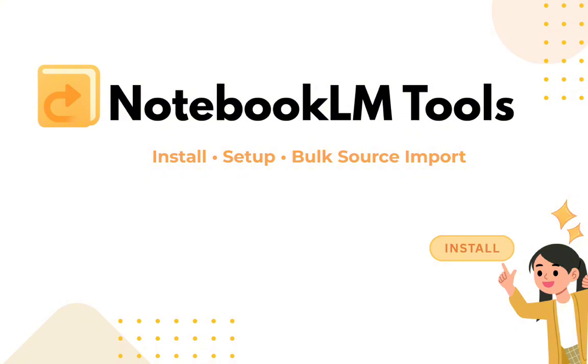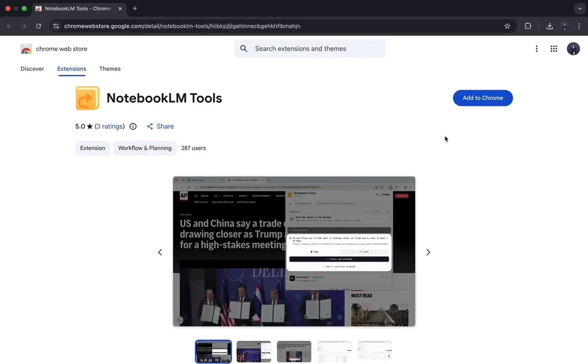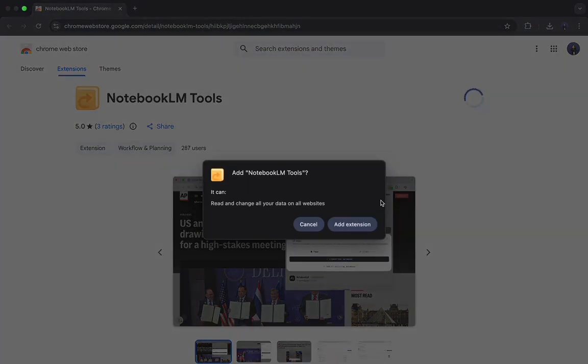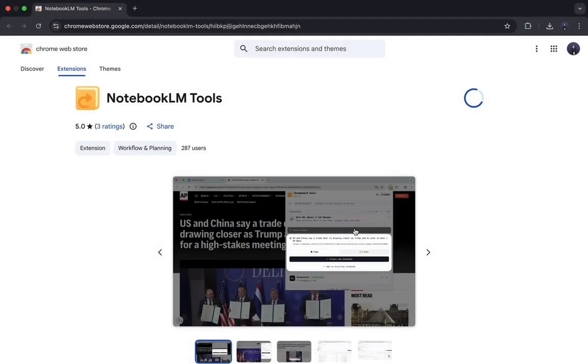Let's get started. Now let's move to the Chrome Web Store so I can show you exactly how to install NotebookLM Tools. This is the official Chrome Web Store page for NotebookLM Tools. I've also added the link in the description so you can open it directly from there. To install the extension, you simply click on Add to Chrome. When Chrome asks for confirmation, just choose Add Extension. This step allows the extension to appear in your browser toolbar.